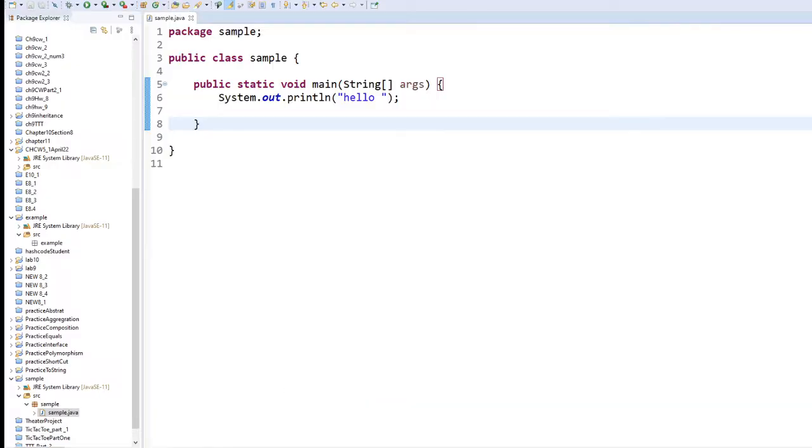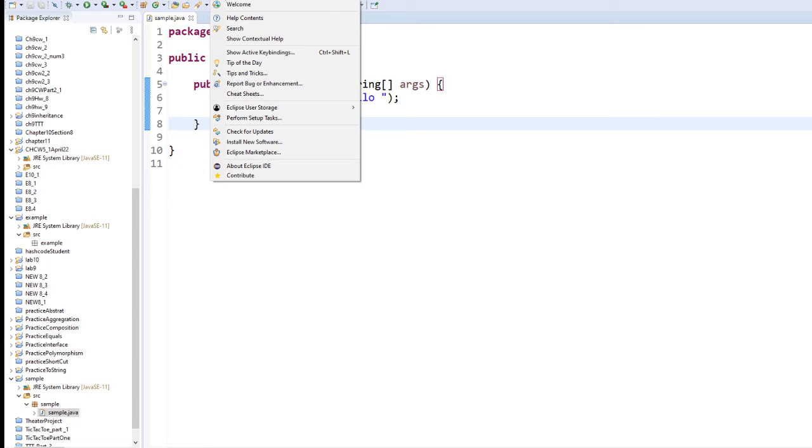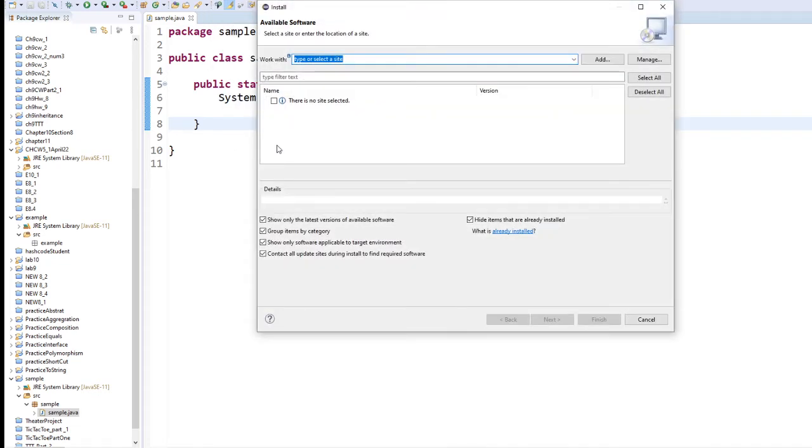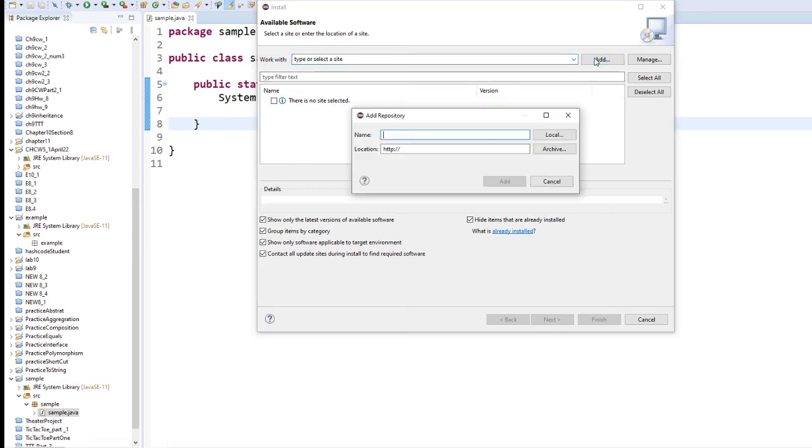So you click on Eclipse, and it is in where? Let me see. I forgot. It's in Help. And it is in Install New Software. Then right here you need to add. You need to add a link for that.